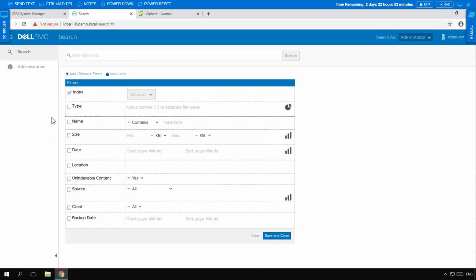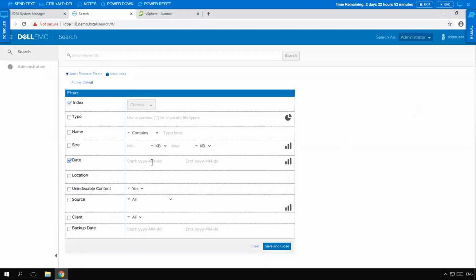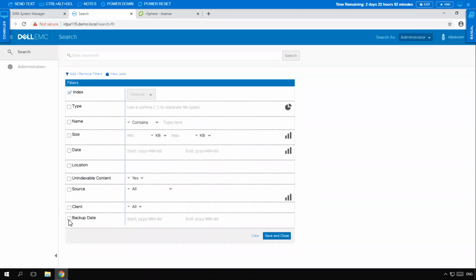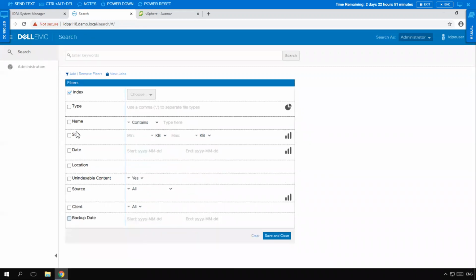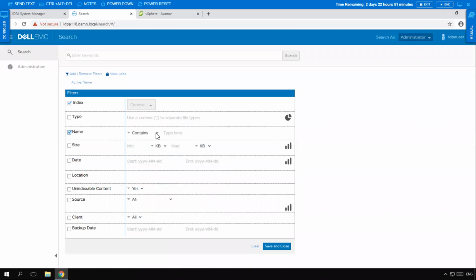So there are a lot of different ways to search for items, and the user can choose various criteria. For instance, you can search between two different dates, and you would just set them up right in here. You can search between two different backup dates. And again, you can just set those up right in here. You could search by name, and you can actually include strings. So let's say begins with, and you can type in a string of characters. That's another way to search.